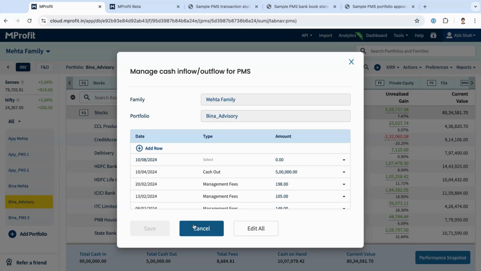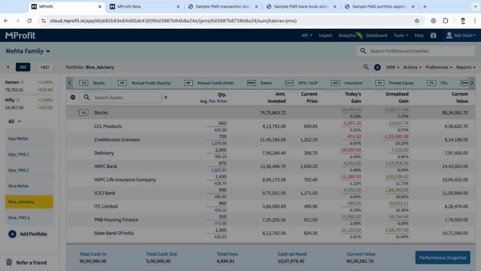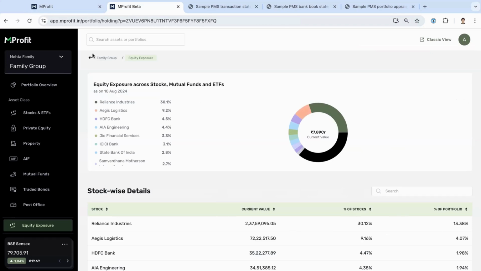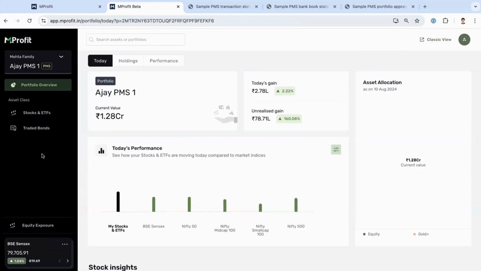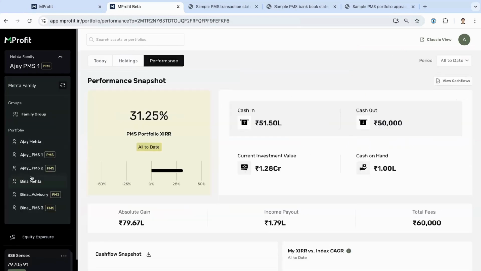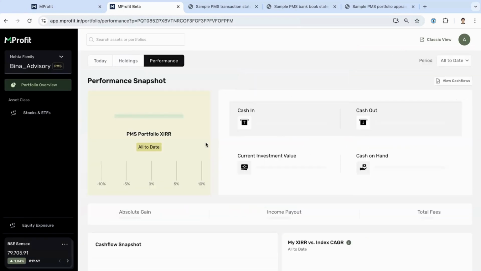This is a completely new feature we've added just a month and a half ago. I think a lot of people haven't discovered it yet, but this is the right forum where, if you are managing advisory portfolios like this, please use this particular method to set up your portfolios and track the XIRR properly. You'll also get the same insights under your overall analytics app as well. You'll be able to see, for example, the Bina Advisory portfolio, and I'll be able to get the exact performance of this particular portfolio also.